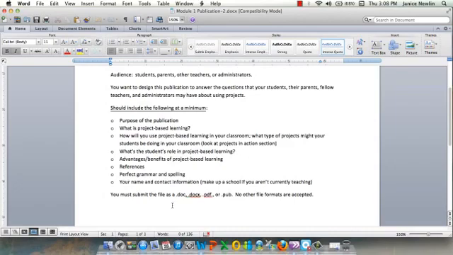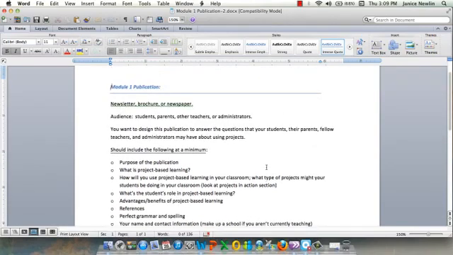Now you must submit the file as a .doc or .docx or a PDF or a Microsoft Publisher publication. No other file formats will be accepted for this assignment.